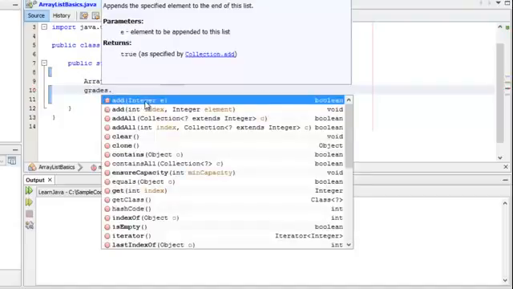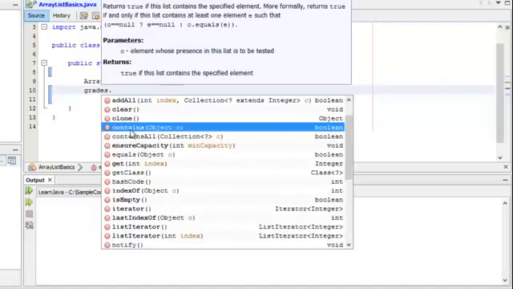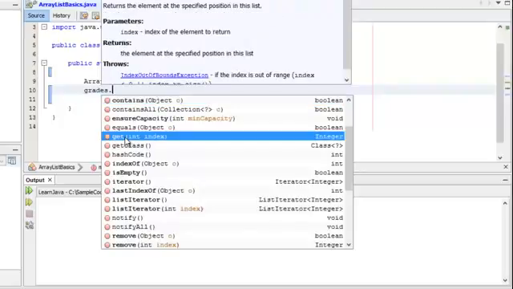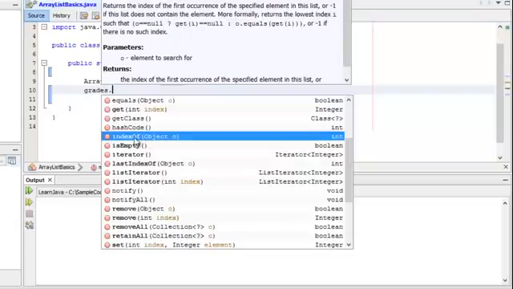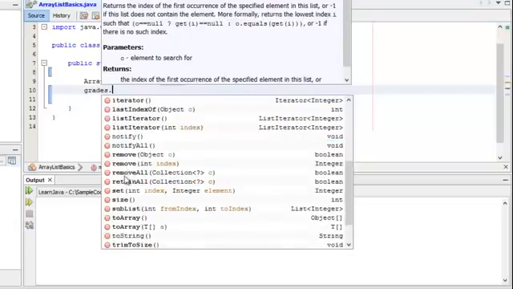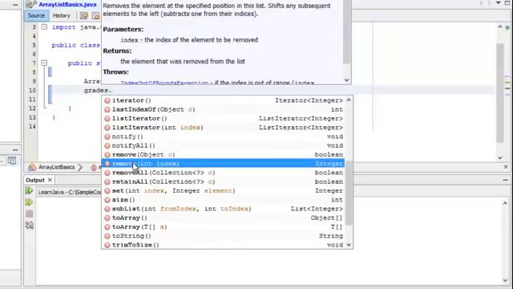This allows me to add an integer to my collection. I can also add at a specific index that element. I can also add all based on another collection. So I can make one collection and then add all the things in one collection into another collection. I can also check to see that the object is in the collection using contains. Or I can get one object out of the collection by its index. Or I can look for an object in the collection and return its index. I can also remove a specific object by its object or by its index.